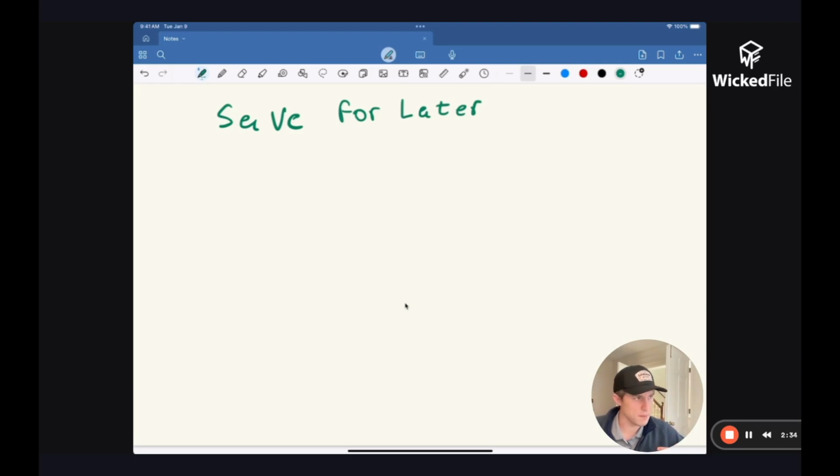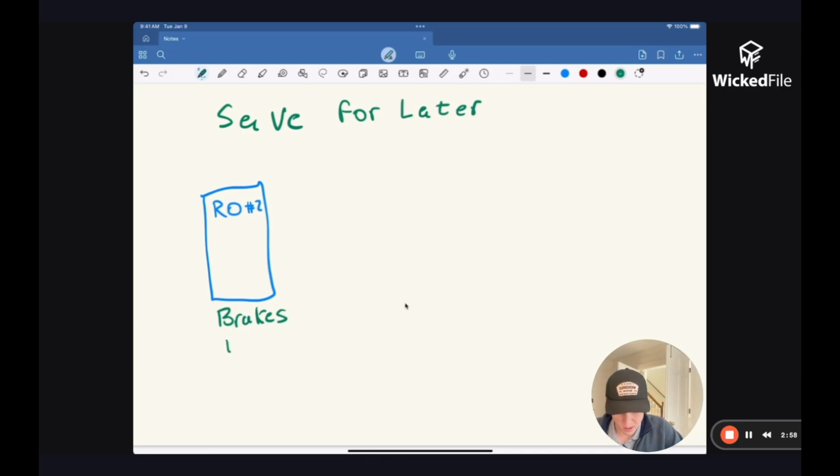So jumping into it, if we have Save for Later, basically what we're doing is we have our repair order. I'm going to say this is RO number 2, right? I've got my RO number 2 here. We're adding stuff to it. Maybe I'm adding on brakes. I keep using that example, but we're going to use it again. I'm going to add on a water pump, so on and so forth.